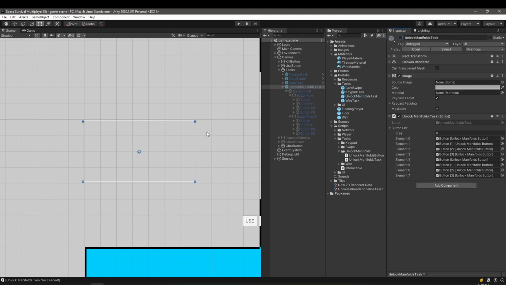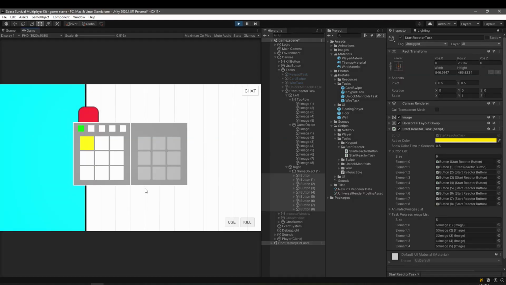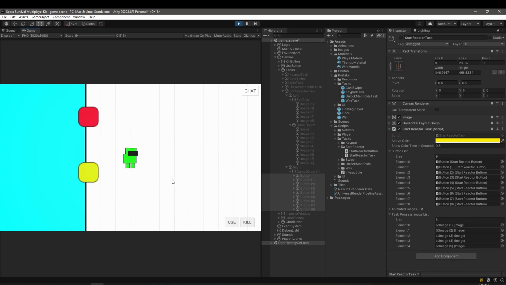Now let's move on to the Start Reactor task. This one is a little more difficult. It's based on a game called Simon Says. Basically, there are a couple of steps, and after each one the player needs to repeat the presented pattern. The pattern gains more and more steps with each successful sequence from the player.